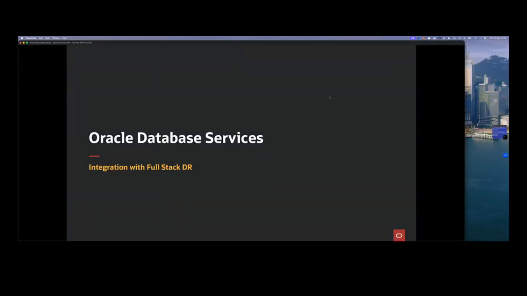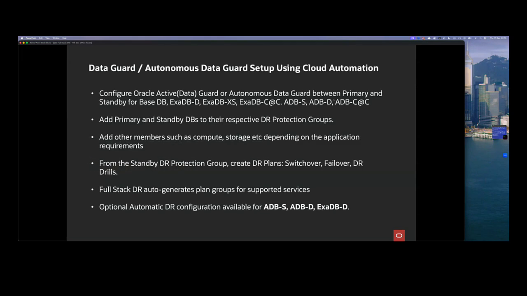Okay. So let me go ahead with the database part. Most of the things you should already be aware of, but probably for the folks who have not integrated a database, this might be a good refresher on what kind of prereqs you need to have. These are the important things you need to do before integrating the Oracle database with Full Stack DR. Currently we support all the PaaS database services available in OCI today: Base Database, Exadata Database, Dedicated, Exascale, Cloud@Customer, Autonomous Serverless, and Dedicated and Cloud@Customer.